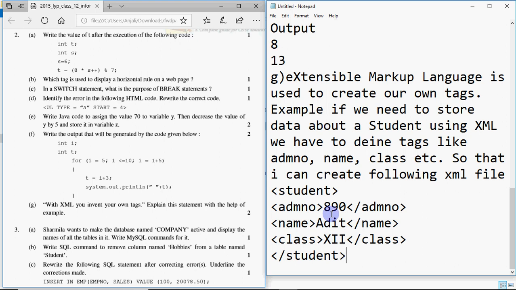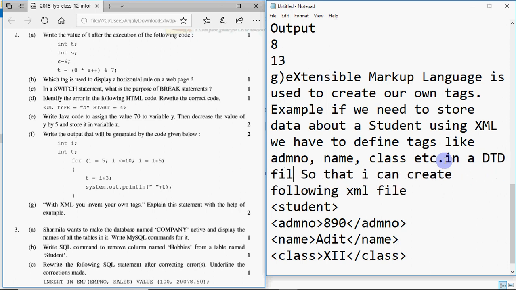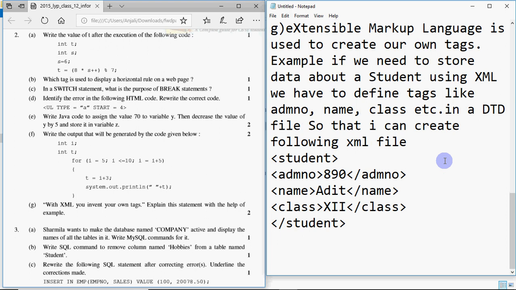So I can make such thing only if I can define these new tags क्योंकि HTML में student, admission number, name, class ये सब tags नहीं होते हैं. So अगर मुझे चाहिए ये सारे tags हों and मैं उन्हें use कर सकूँ, so for that मुझे एक file बनानी पड़ती है which is called DTD, document type definition, which defines that which all tags would be there and then we can use them in the XML file. So we have to define tags like this, etc. in a DTD file, that is document type definition file, so that I can create following XML file. So that shows that XML is a language where we have to make our own tags.